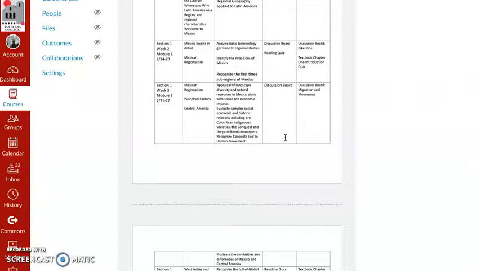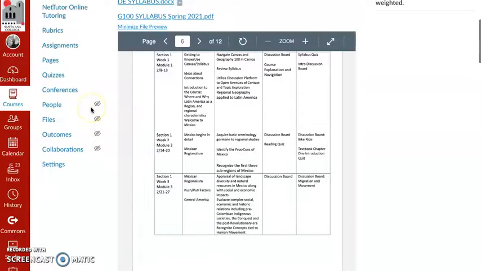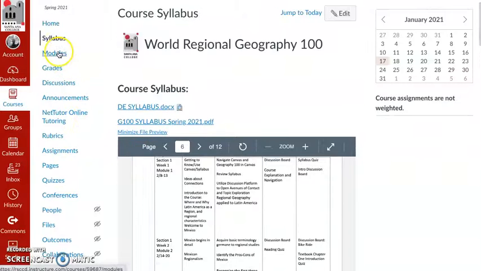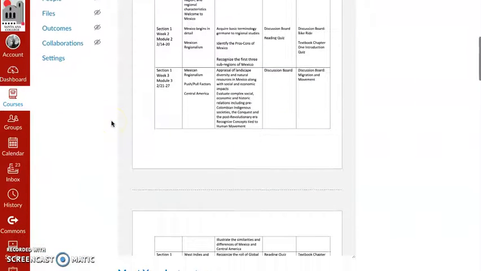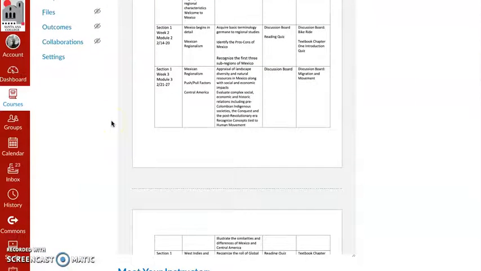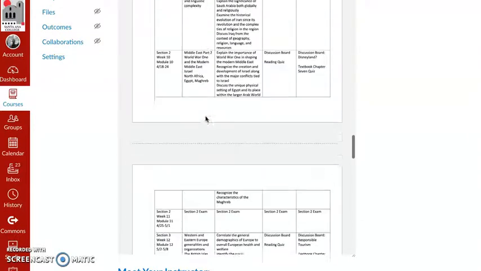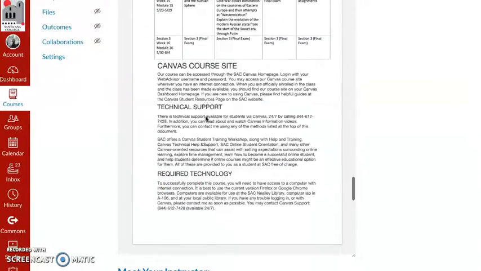And if you click on modules over here, right there, if you click on modules, you can see the modules, okay? And the information that's contained in them, at least when they're open for you. And that second module goes from February 14th, Valentine's Day, to the 20th, and so on. You can see we scroll all the way down. This is the entire semester right there, all laid out for you.